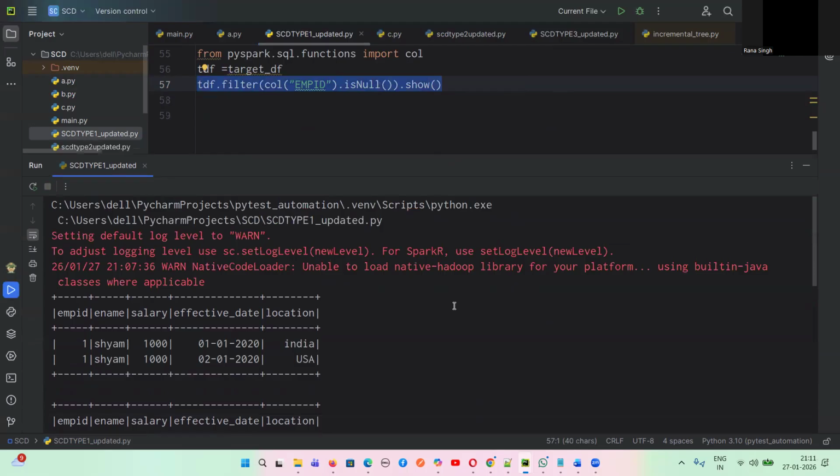Any doubt? Prashant, Chitra, Sumati, Mukesh? No, sir. What about Chitra? Yeah, it's clear, sir.